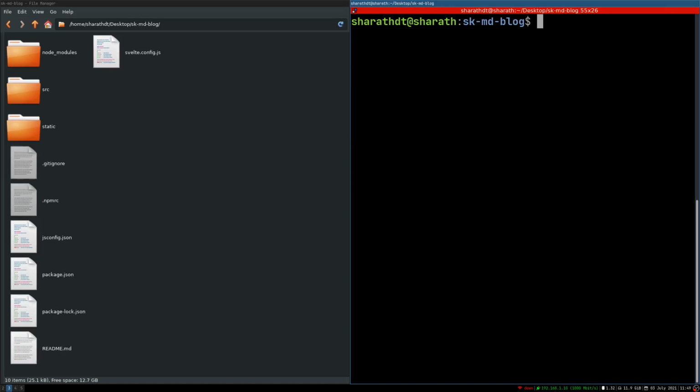Now we are creating this blog using something called MDsveX. It's a Markdown processor. It supports Svelte components as well. So let's install that. The way to install that is using npx svelte-add.